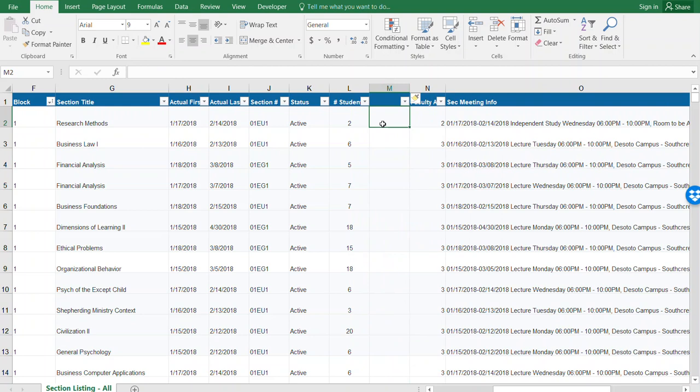The formula we're going to use is an if-then formula. So we're going to put in the equals, IF, a parenthesis, and now we're going to go if L2 is less than 4, comma, I want it to give me a Y for yes, it's an independent study, comma, and if it's not, then I want it to give me an N for no. And then I'll close the parenthesis, hit enter, and you see it pops up Y.